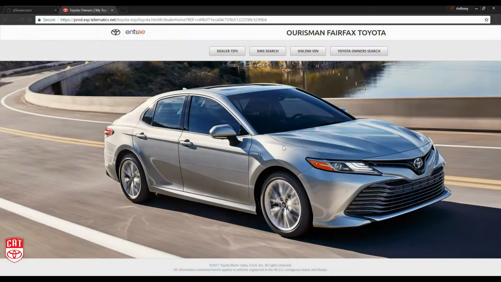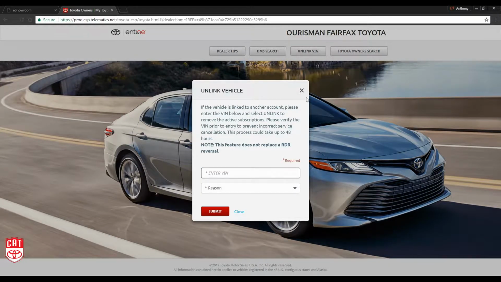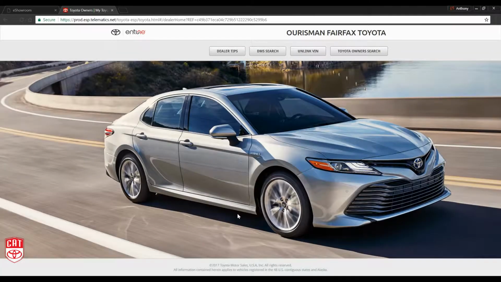Once we land on this main Toyota owners page, you're going to see 4 options on the top. The dealer tips and the DMS search aren't particularly important for this today. So we're going to move on to unlinking the VIN, which is really important if you get a traded Camry or if a customer turns a Camry back in. You want to unlink the VIN so that a new customer buying the Camry can connect themselves to their connected services.